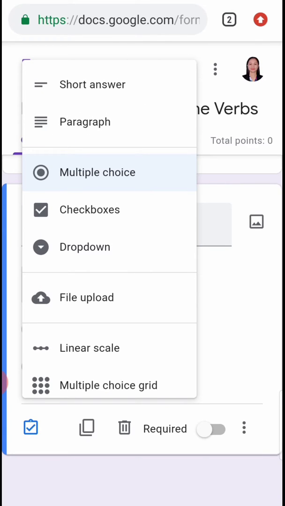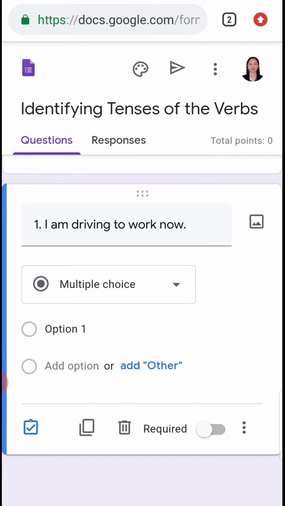A lot of choices. You can have short answer if you want your students or your learners to answer with words. Number 2 is paragraph or checkboxes. We do have that also. Or drop down. I'm going to discuss drop down in, I think, question number 3. You can let them upload a file, or linear scale, or multiple choice grid. So let's have this first, this multiple choice option.